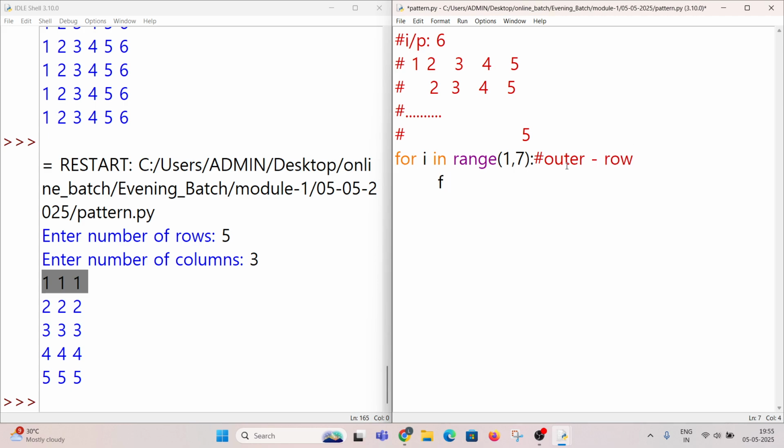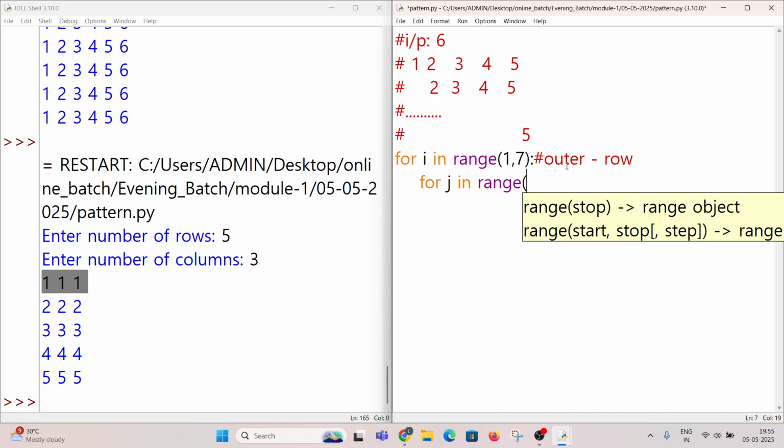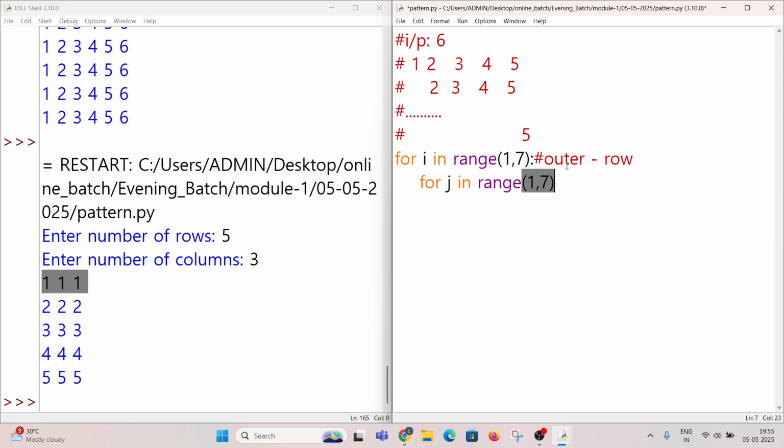And in the inner for loop, I am taking j in range of, again I am taking 1 comma 7. This is the inner for loop. So just think of this as columns.